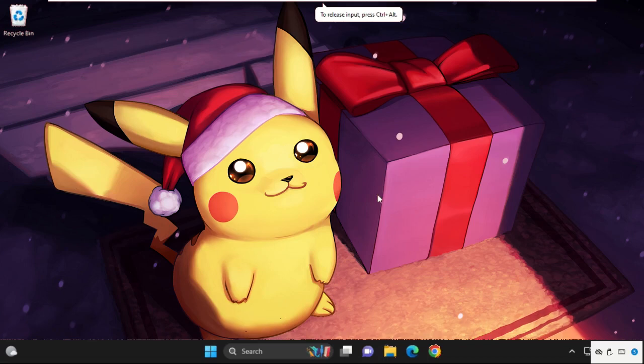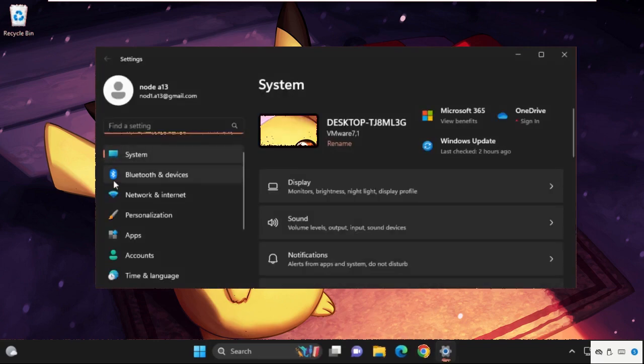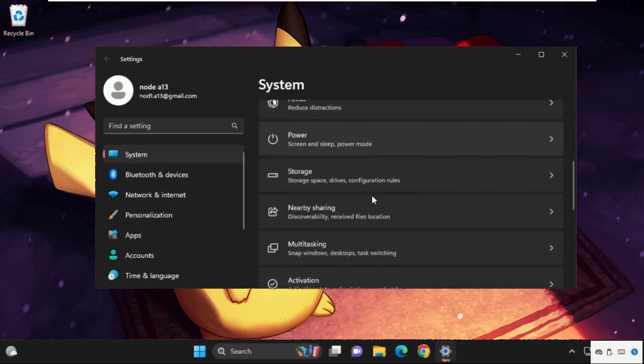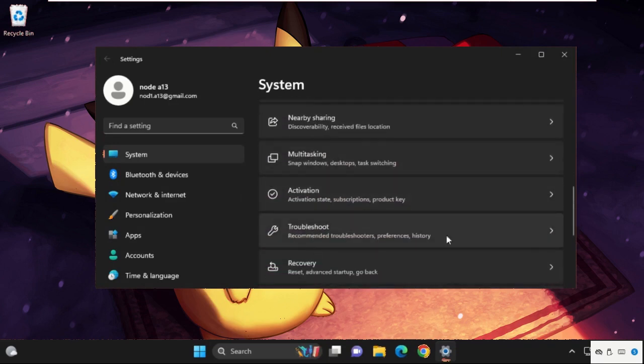Hey guys, I'm going to show you how to fix this problem on your Windows 11 system. In the first step, simply right click on this icon, then select settings, then from system tab just scroll down and click on troubleshoot.